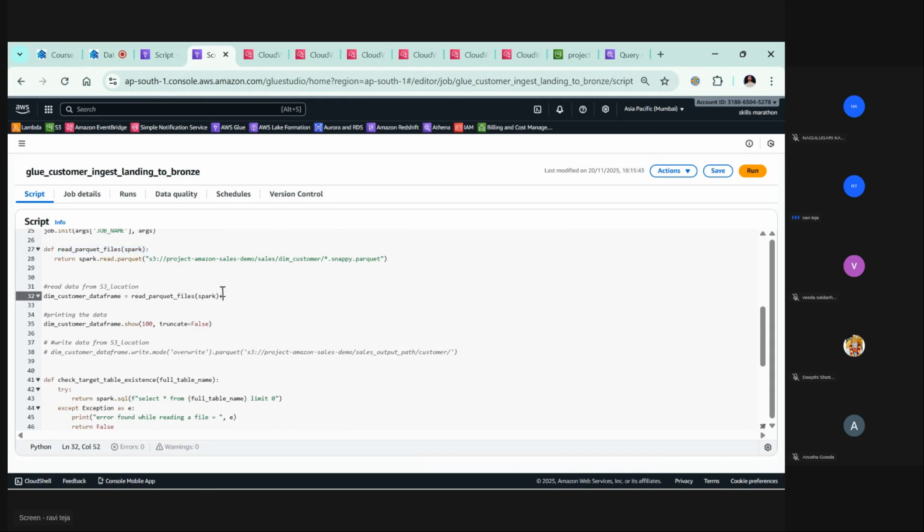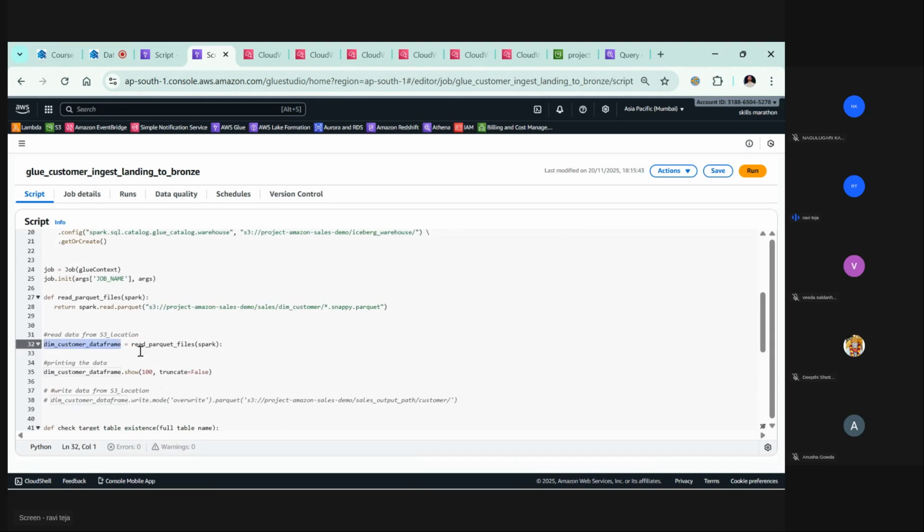What will happen here is it will see this dim customer data frame assigned to read parquet files of Spark. It will go inside this function, run spark.read.parquet, which always creates a data frame, and return that data frame. Now that data frame I'm assigning to this data frame. Now let me print this data frame, just 10 records.